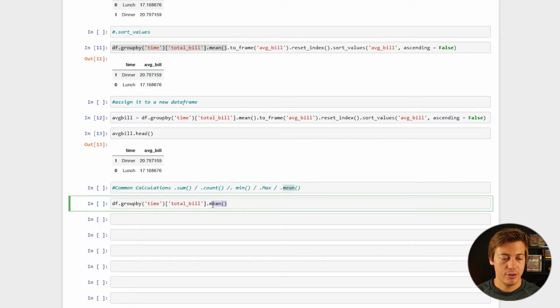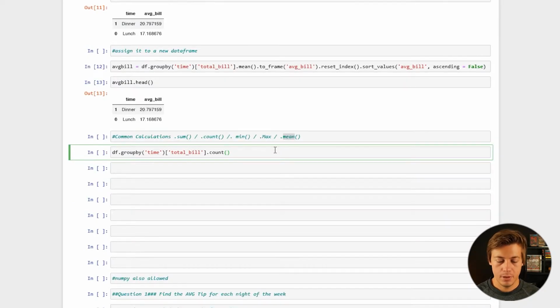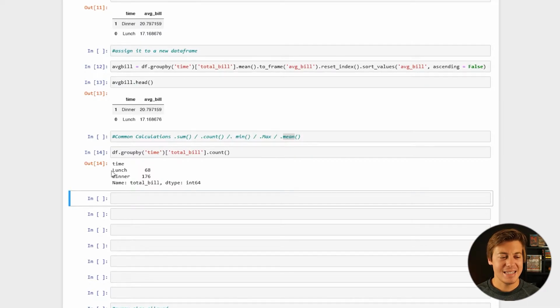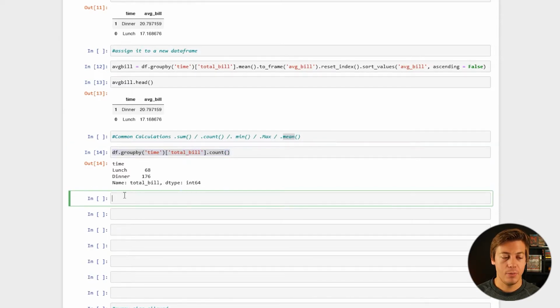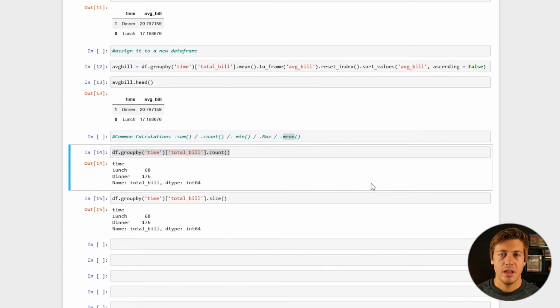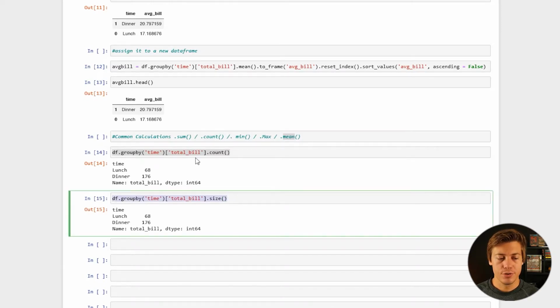Next we can do is count. And if we run that, you can see that there's only 68 for lunch versus 176, almost 3x, for dinner within here. So that'll just tell you how many values are in here. The other one that we have that's very similar is size, and you'll see it is the same. Now, the only difference between these two, and this isn't the best example, is that size will count nulls, whereas count does not. So depending on what calculation you specifically need will determine if you use size or count. But if everything is present in your table, either one of these will work.